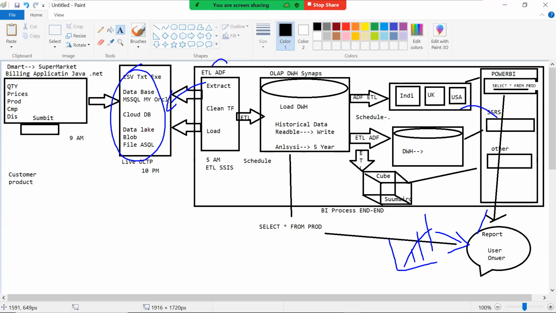That is possible in data factory. It is not possible in SSIS. SSIS is a traditional tool which supports only structured data, no semi-structured data, no unstructured data. Nowadays, we cannot restrict; our data is coming in different formats. That is possible in data factory.